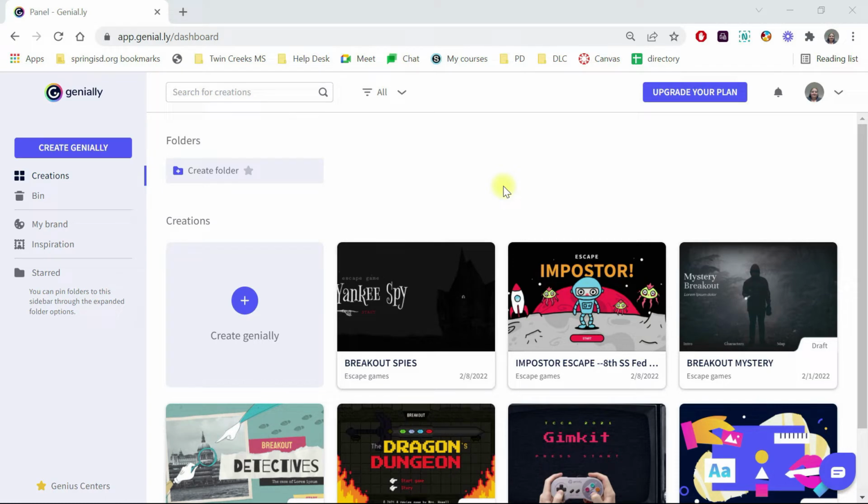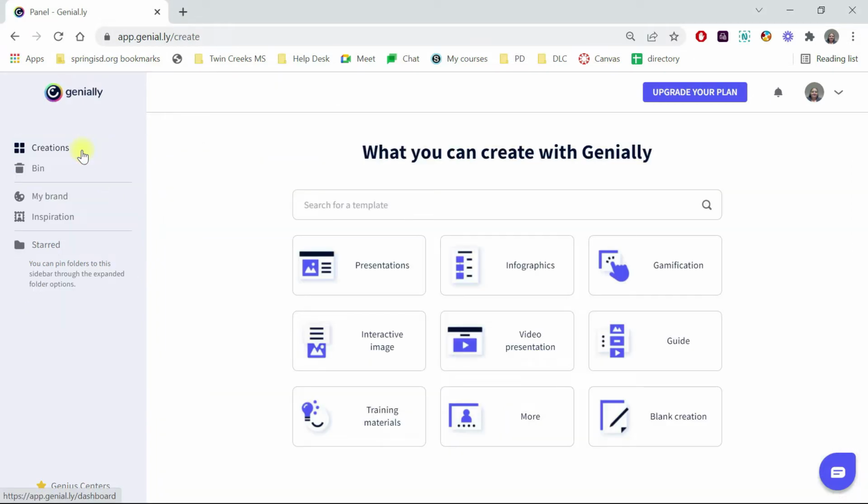Once you've logged in, it will take you to your dashboard. In the middle area here, it will show you anything you've already created with Genially or the templates you have downloaded and are currently editing. So right here you can see the ones I've either created or are currently working on. Now to create a new one, you have two options. You can either click here or here. So I'm going to click here.